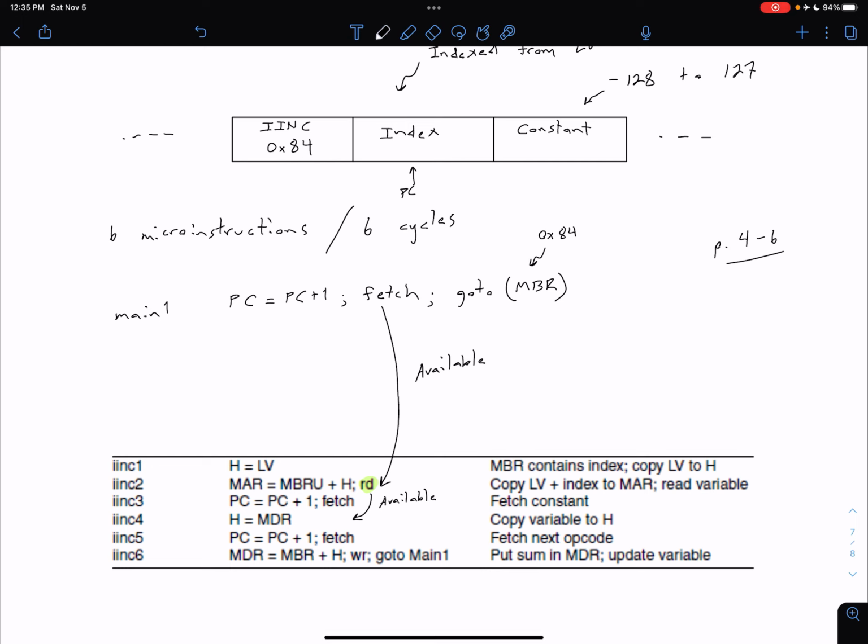In the meantime, while we're waiting for that memory read, we can work on our Iinc 3. In our Iinc 3, what we're doing is incrementing our program counter. So coming back up here, we can take this PC and the arrow, and we can now move this to point to our constant. So we're looking at the next byte of our ISA level instruction. We're pointing there, and now we're going to initiate a fetch.